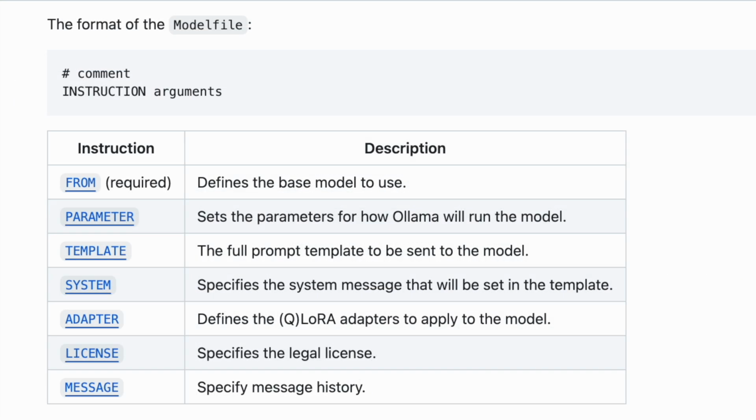The syntax for a model file is always consistent: instruction followed by arguments. Now you can refer to this table for a list of possible instructions. For instance, the FROM instruction is important. It specifies the base model your custom model will be built upon, like Llama 3 in our case. There are other important instructions too, such as PARAMETER, TEMPLATE, and SYSTEM.